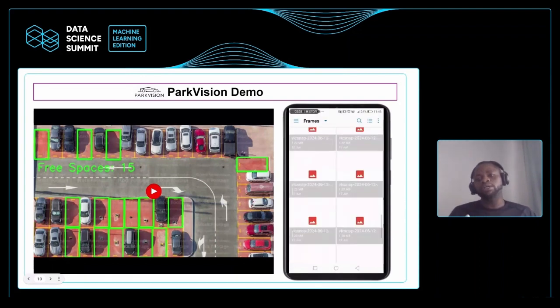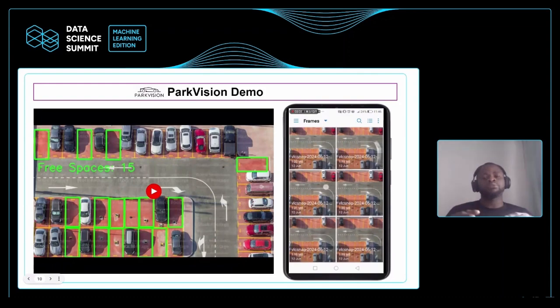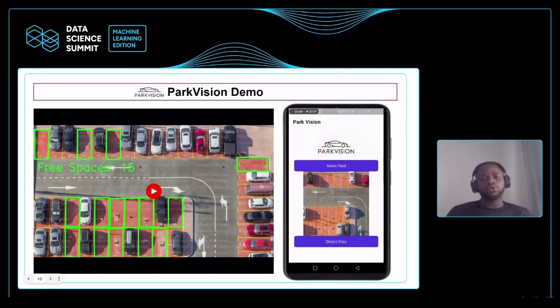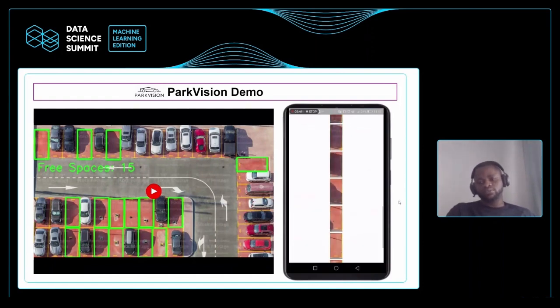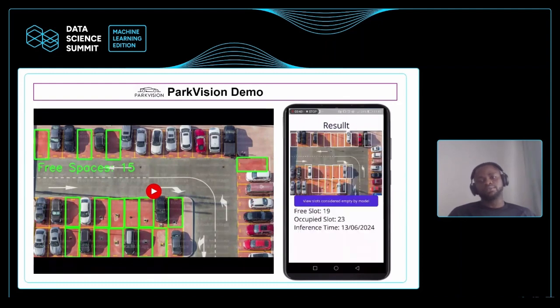Everything is done on this mobile device. The model, everything is implemented on the mobile device, and it is local. There's no connection to the internet and all. So this is one of the benefits of edge devices. It gives us this great ability.